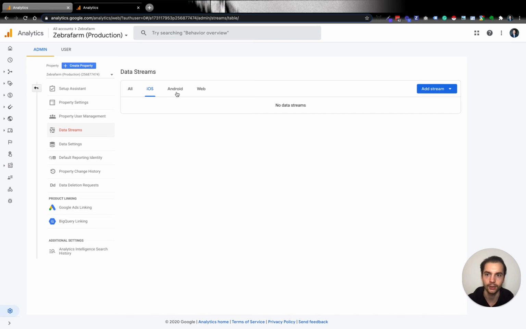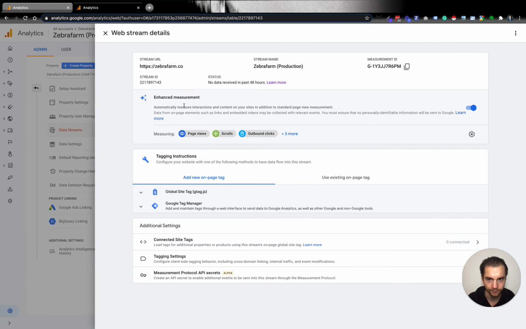So there's an iOS and Android data stream available. So you could set up a data stream there via the Firebase SDK. If you're a developer working on these apps, you will know what that means and how to do this. But for us, we just want to use it for the website. So it automatically created this data stream, but we still have to connect it. So there are two ways to do it. And within those two ways, we have two different options.